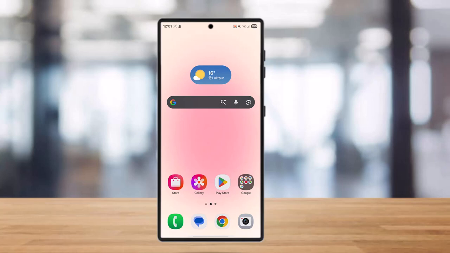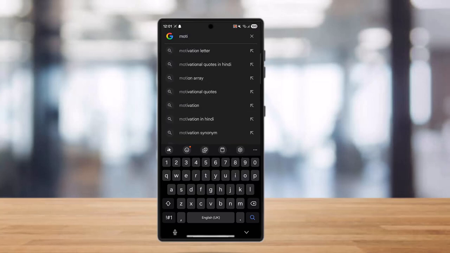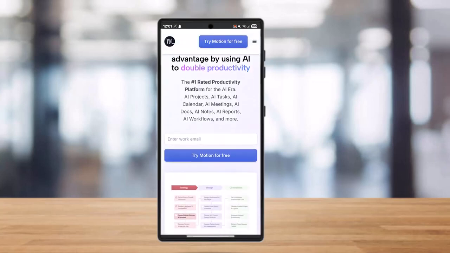So if you want to generate daily schedules automatically in Motion, all you gotta do is simply go in Motion. Once you're in your Motion, you need to first connect your calendars and set your availability in settings. Then you need to input tasks with estimated durations, priorities, and deadlines, ensuring the auto schedule toggle is on.